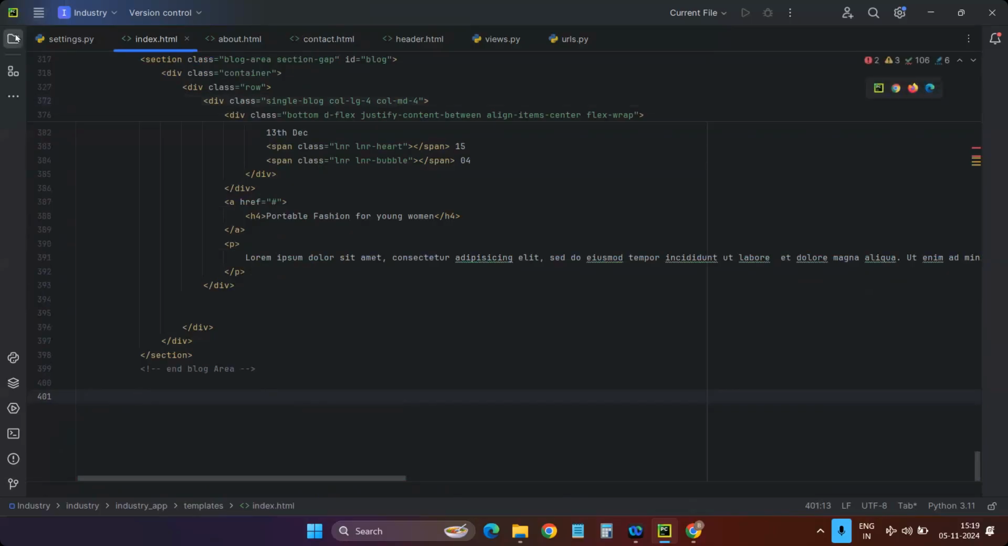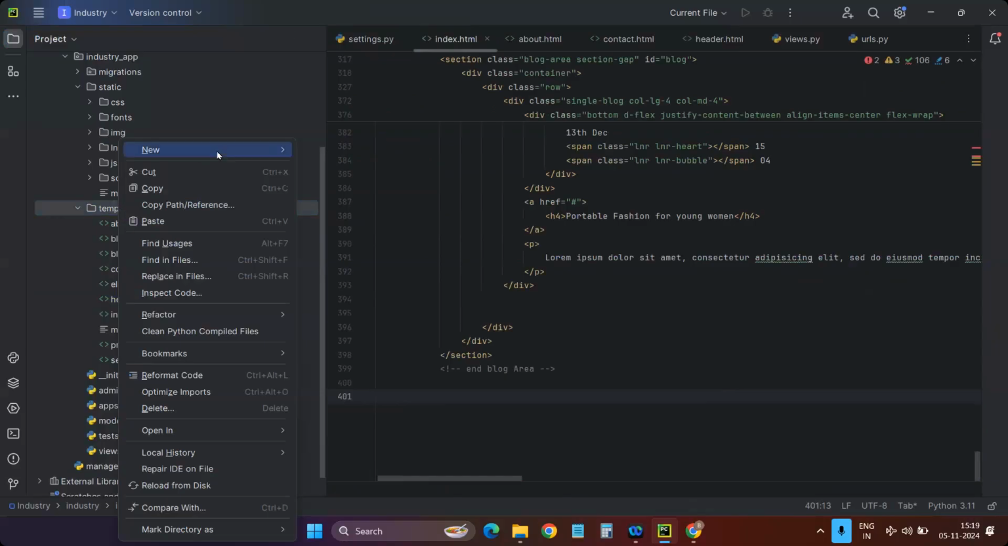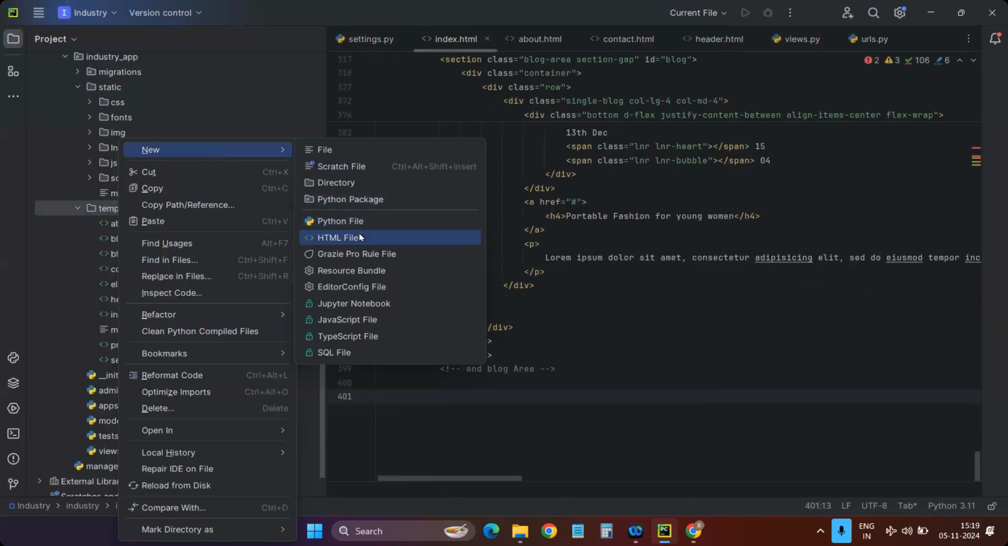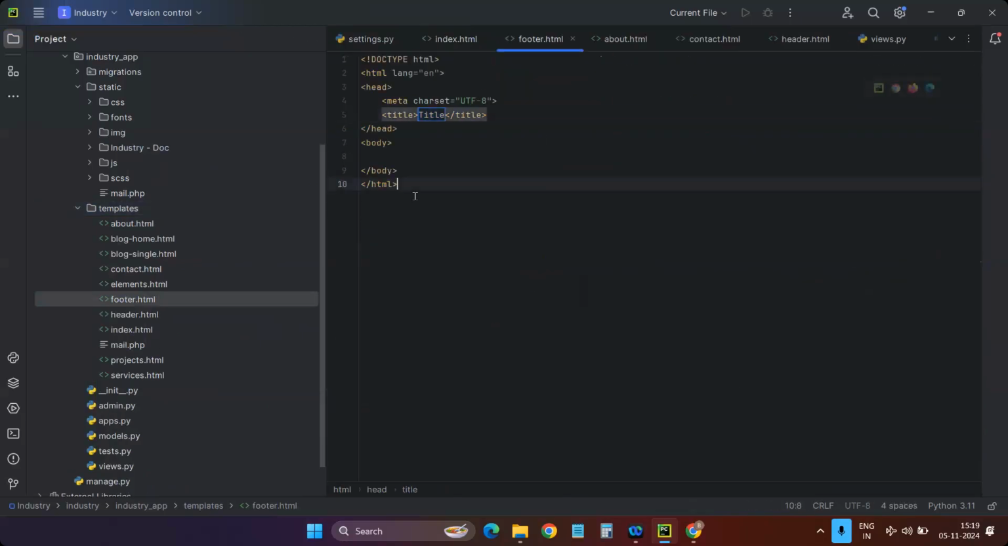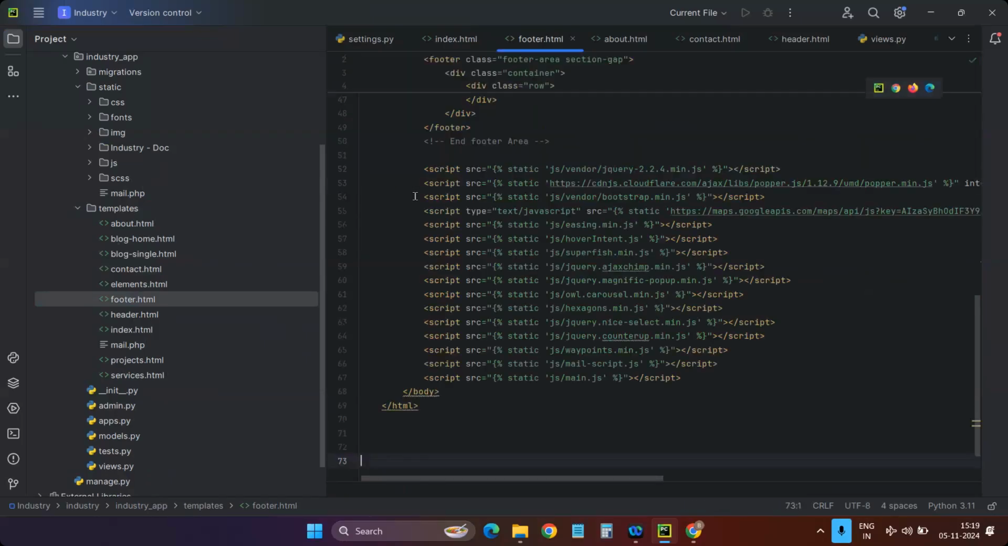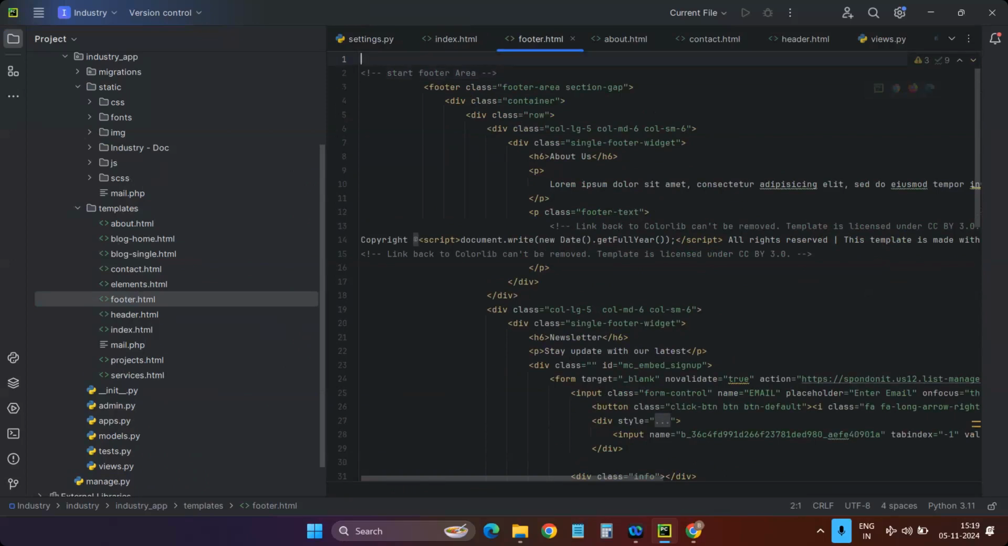I'll create a new page, footer.html. In this, I'm going to paste the content, and I have said that you have to load static for each and every page.